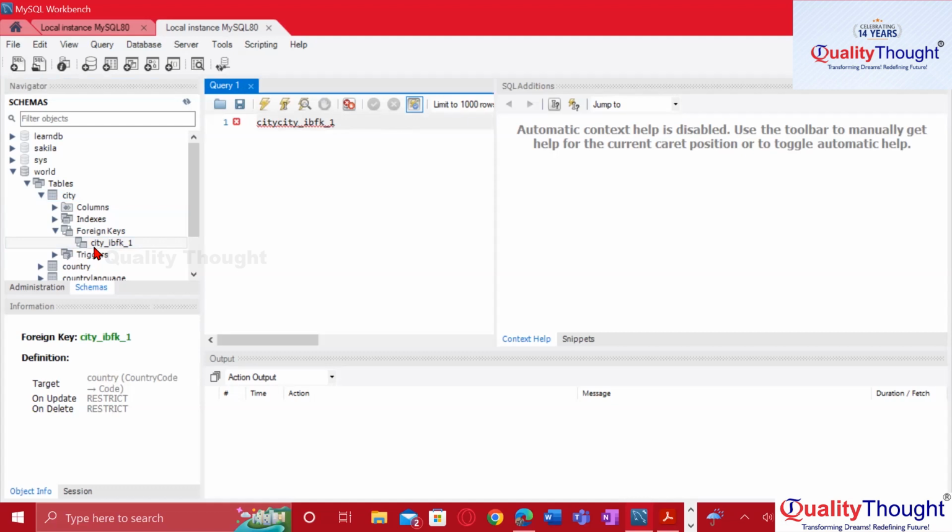So see here on the information down, it says foreign key name is city IBFK1. Definition target. Target is country. So the target first name is country. The bracket is the column with which it is linked. So I cannot enter city Bangalore or city Hyderabad without entering the country India first. This is what it says, because it is linked to the country table, right?